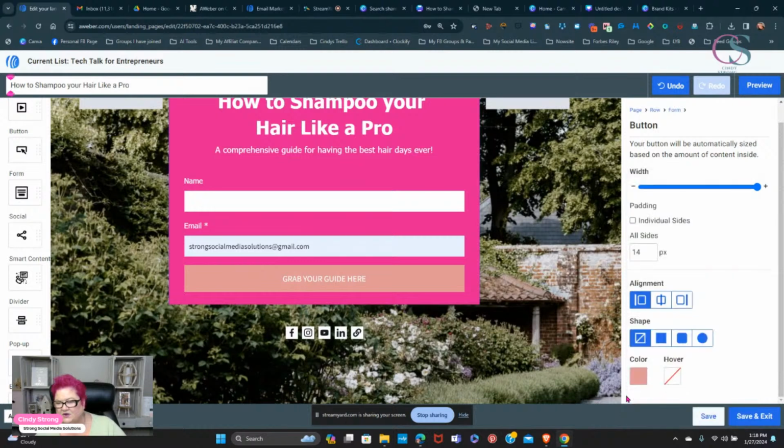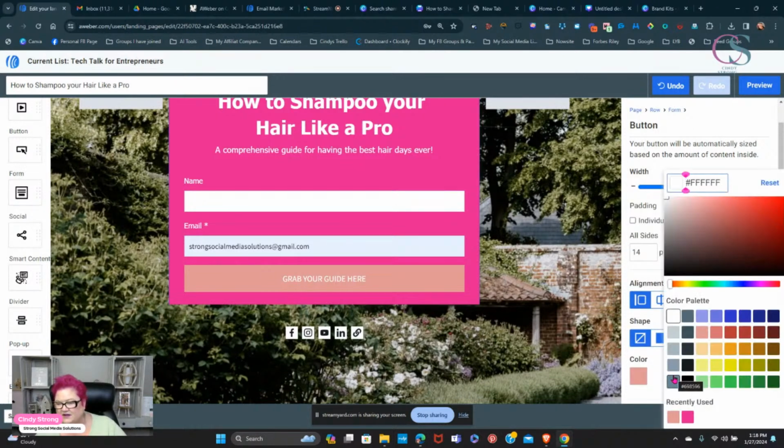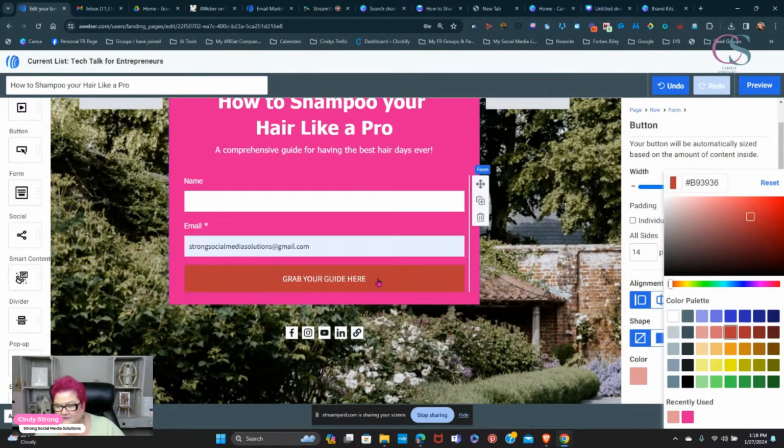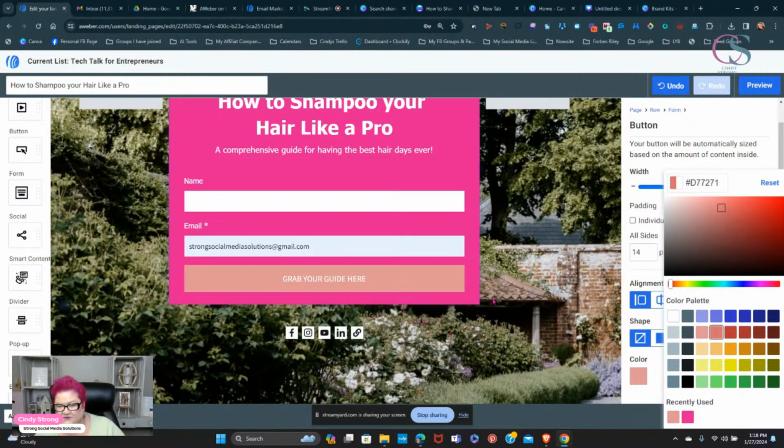All right. And then the hover color, let's make that a little darker maybe. Maybe just like that. Yeah, that's good enough. Or you could go back and do more brand colors right there. All right.